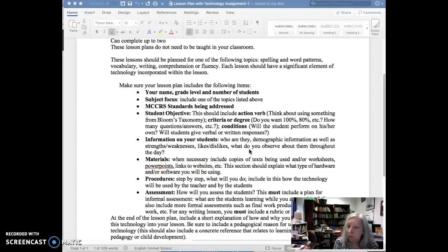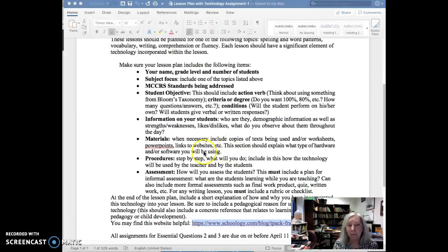What are their strengths and weaknesses in the area of literacy? What do they like to do? What do they not like to do? What do you observe about them throughout the day? When do they get excited about learning? When do they seem like they're going to just kind of fall off the edge of the desk? So those are some things that I'm going to be looking for there.